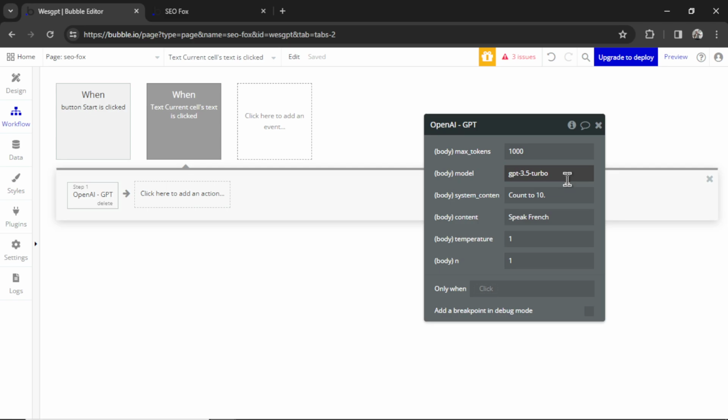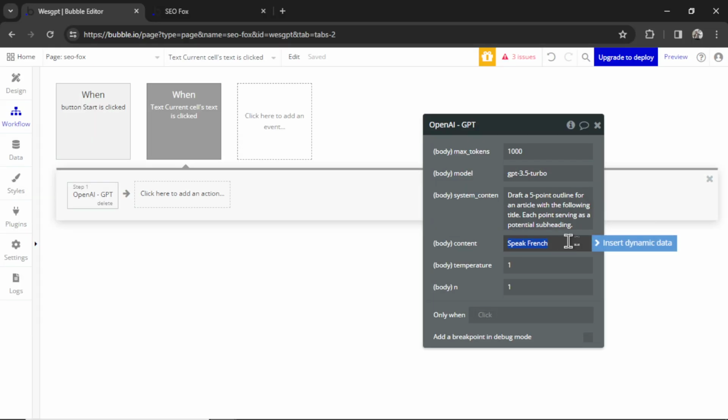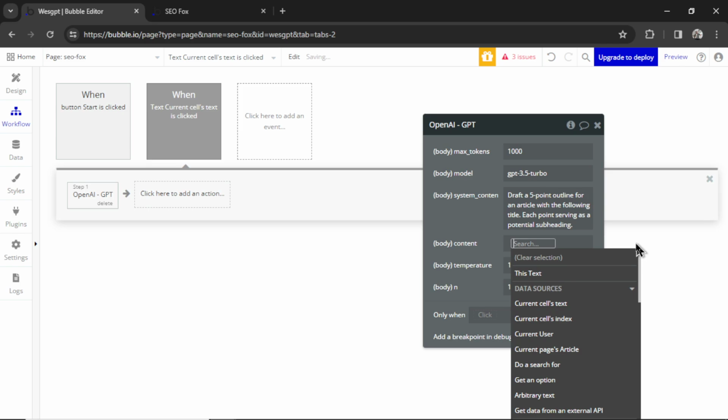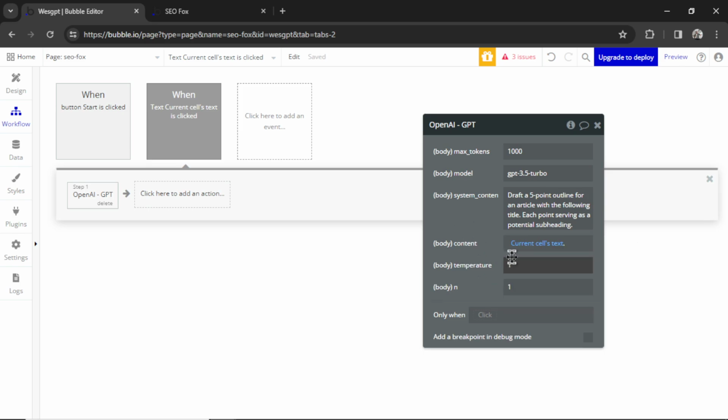It will save us a bit of money. For the system content message, I'm writing: draft a 5-point outline for an article with the following title, each point serving as a potential subheading. For the user inputs, I'm going to insert dynamic data, current cell's text. So it's taking what the user clicked on and then running the API call.